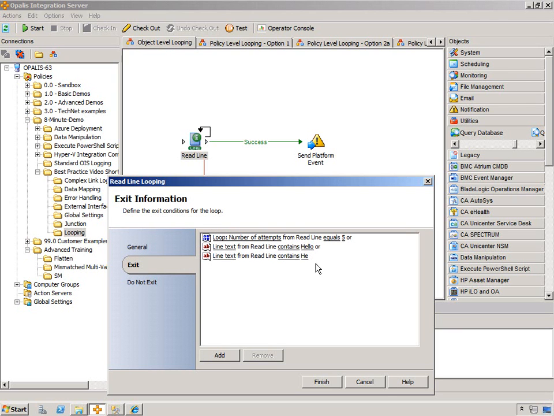Now we have OR statements, just like in the links. And in this case, we're doing line text, the actual line we're reading, contains hello, or line text from the read line contains HE. Now obviously these are very similar, since we have HE is contained in hello, so we could actually probably get rid of that one. So we're looking to see if it contains HE, and if it doesn't, it'll go on only for 5 attempts. And this is important, the number of attempts, because if you don't put it in there, it'll just loop indefinitely. And you want to make sure you have control of the number of times things loop.